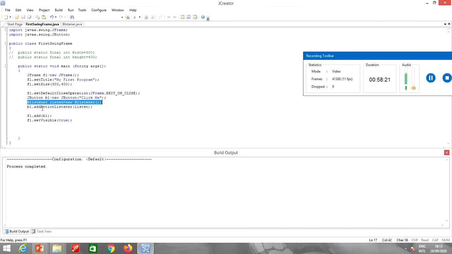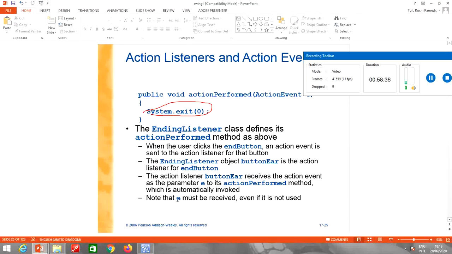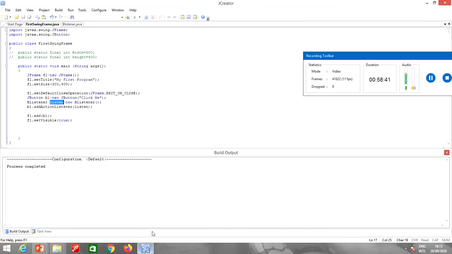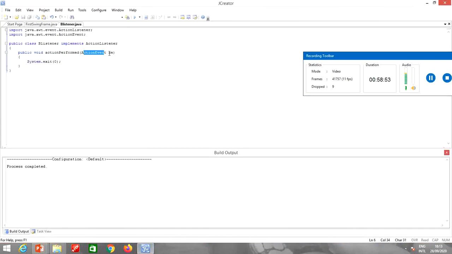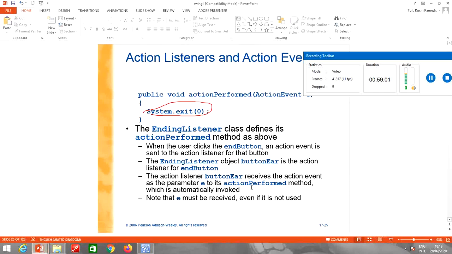Now who is the listener object? For us we have the listen object which belongs to the bListener class. This object listens to the event that is fired by our button B1. Now the action listener receives the action event. So the action listener object, which is listen, receives the action event as the parameter E to its action performed. For us it's AE. We have defined over here AE. It receives AE as a parameter, and hence it performs this method. So this is how the firing of the event occurs.